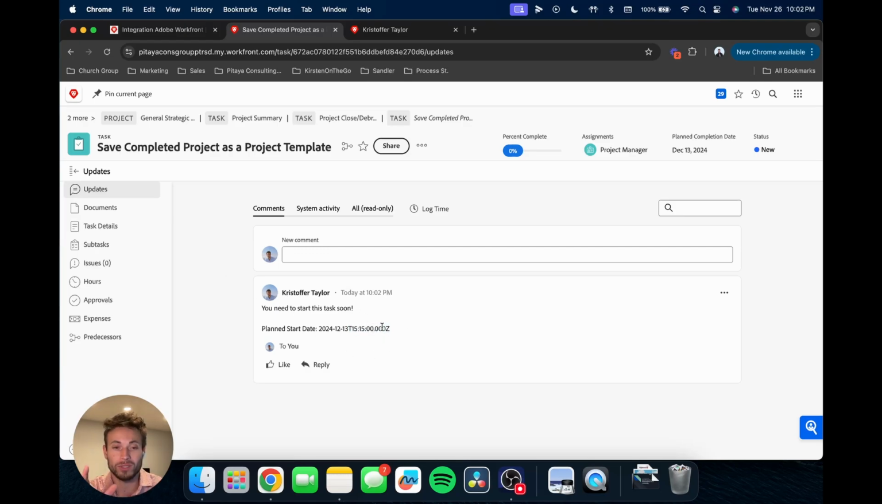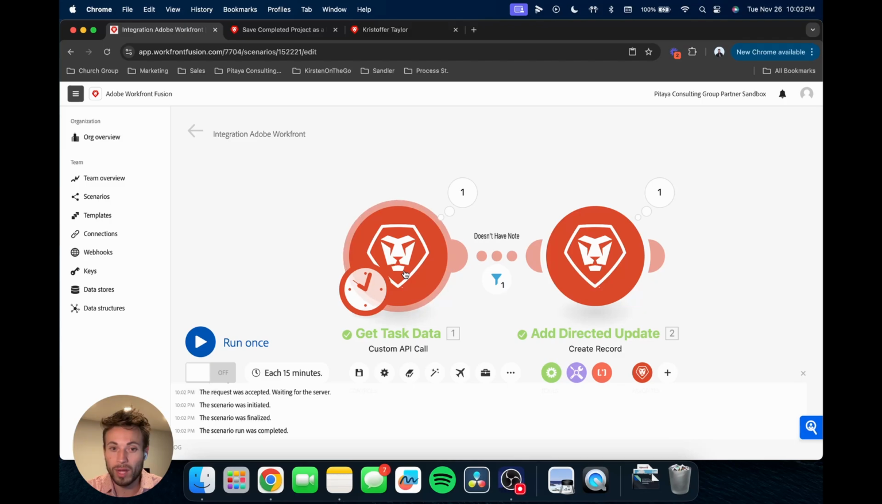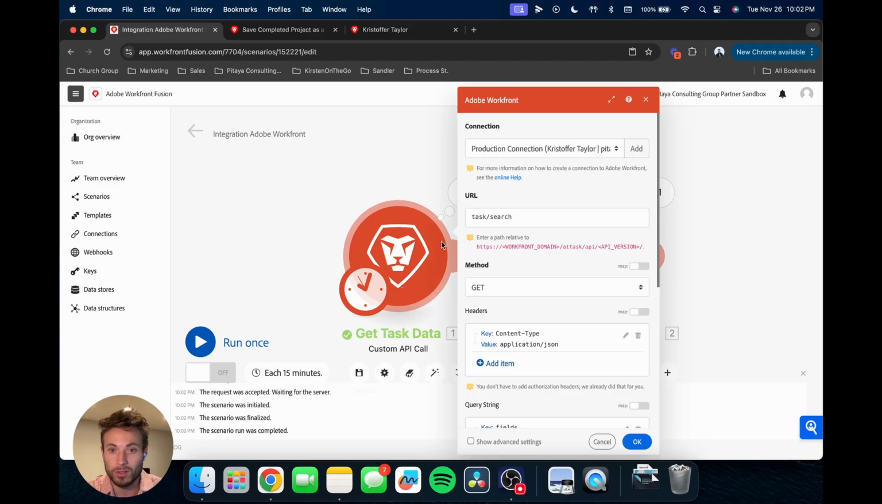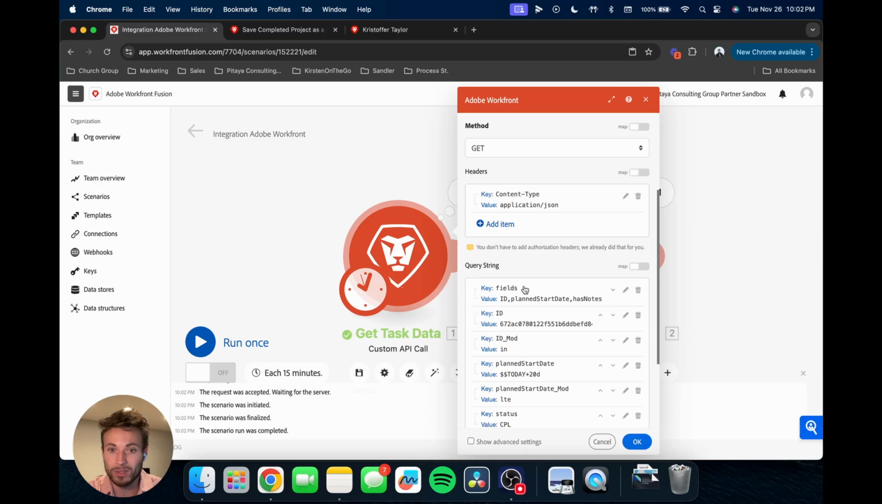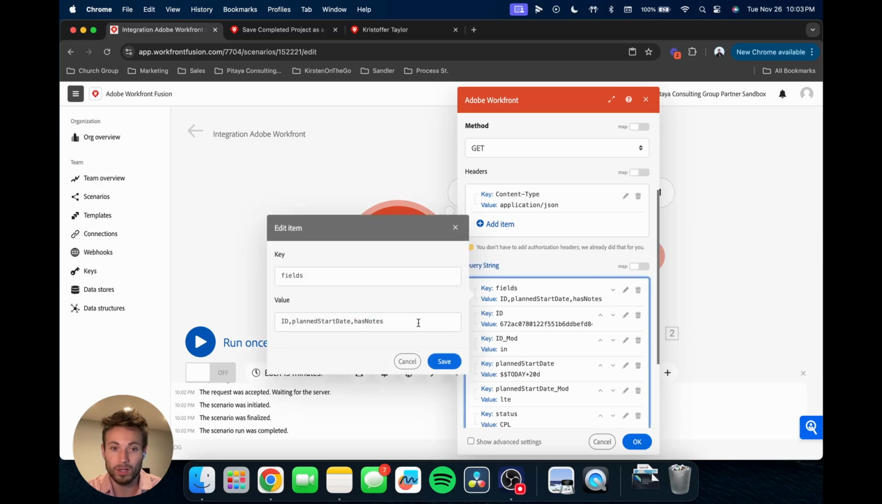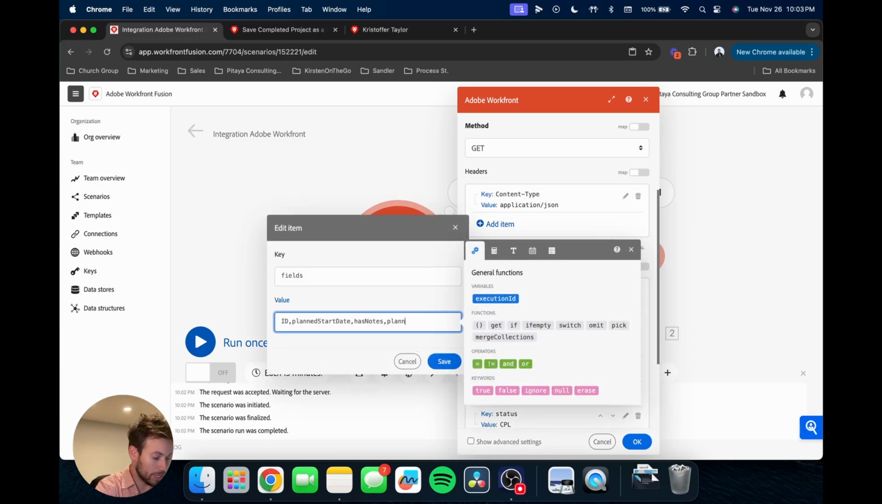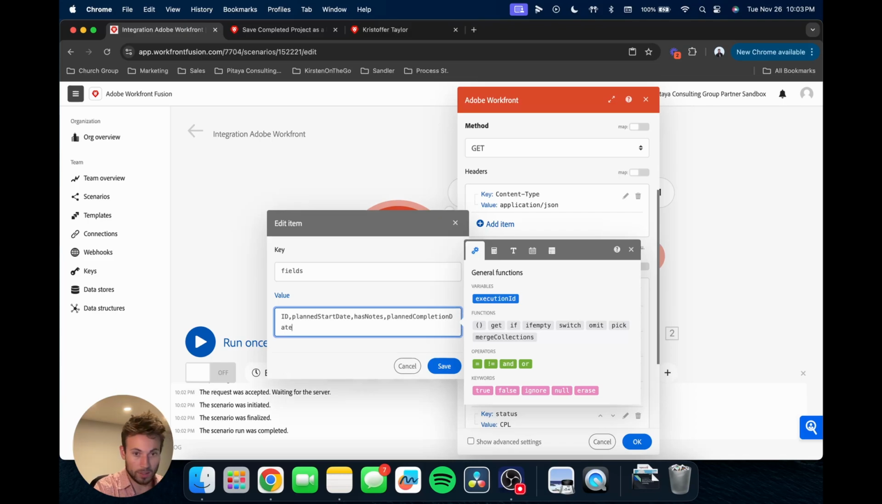So let me show you now how to clean this up. And then let's also say we want to bring in the plan completion date, right? We want to say, hey, this task is due soon or it's coming up soon. This is when you're supposed to start it. And we also want you to know when you're supposed to be done, so you have that on your radar. So in order to do that, we're going to have to change a couple things. We're going to come in here to this first module, and we're going to add to the fields that are being output, we're going to add the planned completion date.